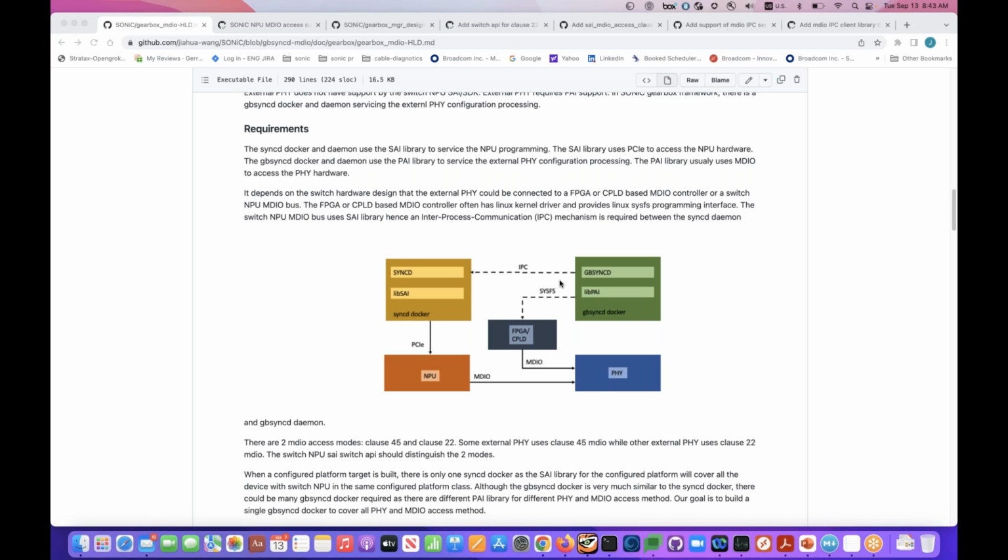So depending on your platform, you would have two kinds of approach. One is through some kind of IPC, inter-process communication mechanism, letting the GB syncd talk to the syncd. Or you have SysFS, basically a Linux kernel interface; you have a Linux kernel driver, and it has a SysFS interface. For this presentation, we're more focused on the one using the NPU, where there's an IPC mechanism.